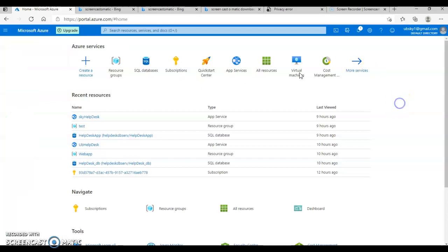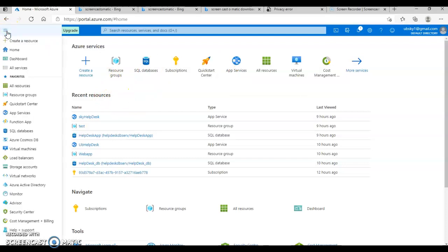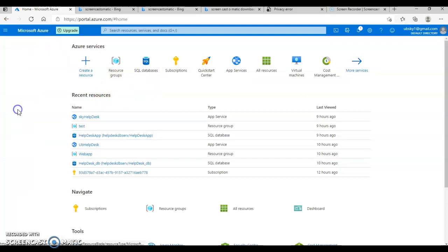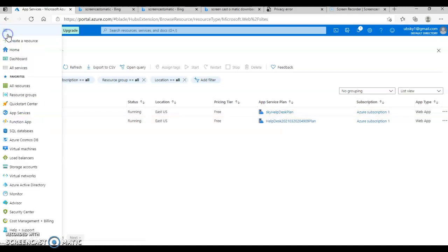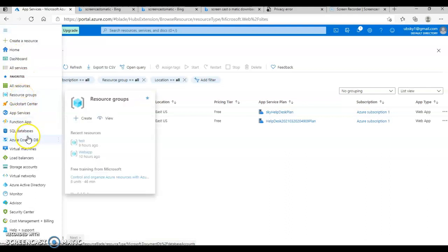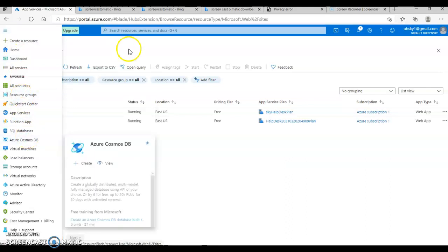So on my dashboard, the landing page, we can see a list of things ranging from resource group, SQL database, subscription, and the rest. When we go to app services, you can see a list of services I've created: web app services, and we have the resource group, the database, and virtual machines.